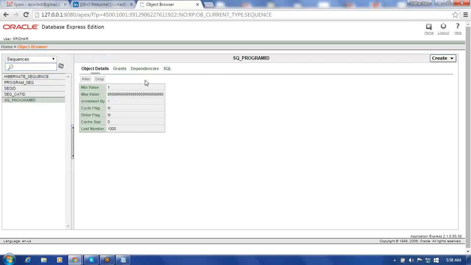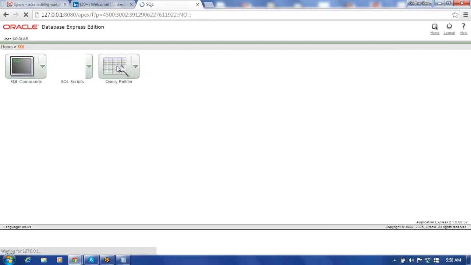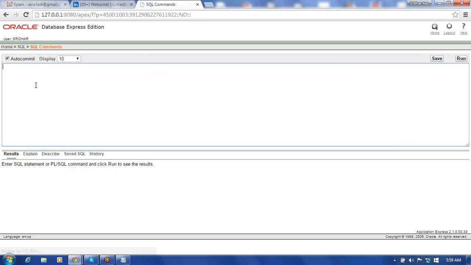The sequence name is SQ program ID. This sequence we require. So come to the home here, again come to the SQL prompt. Here let us insert data into the given table using SQL commands.